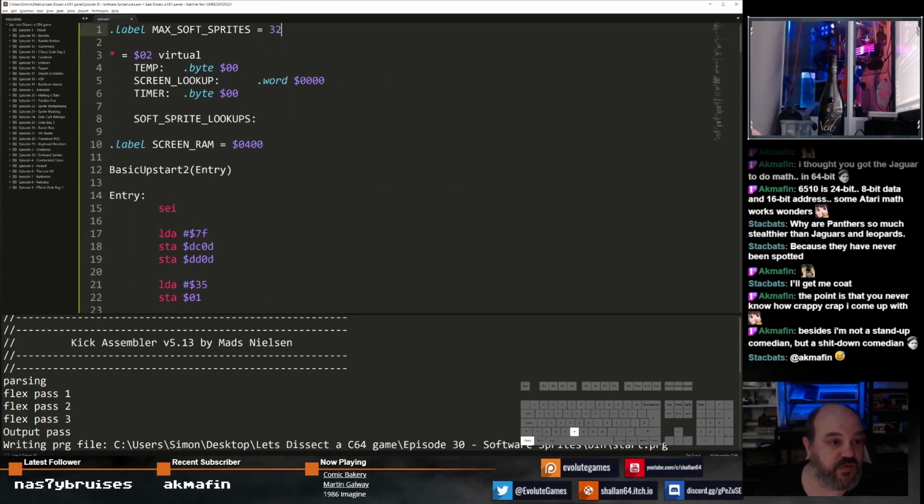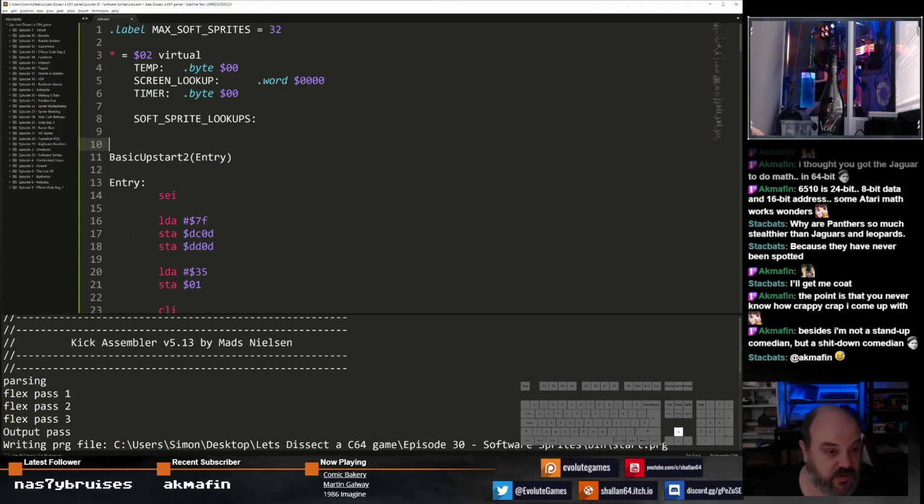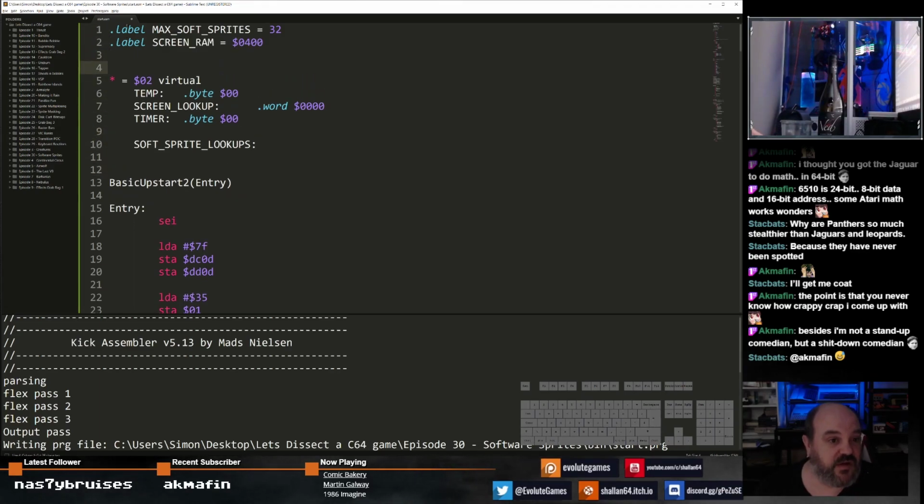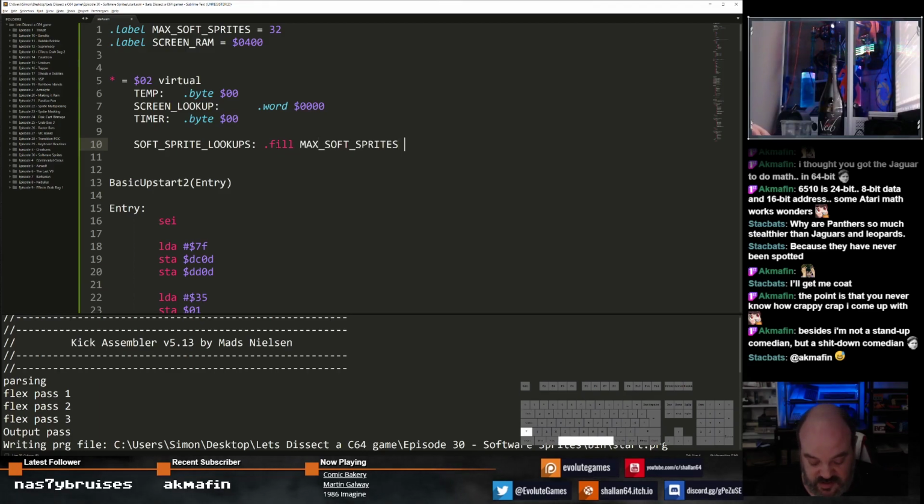I'm going to keep my labels up here so they can be seen. The reason I move it to the top is if I don't, it will get confused as to where it actually lives. Sorry, not get confused where it is, but it won't be able to read that value until it's gone past it. So, and I'm going to fill this with max soft sprites times 2, and just fill it with 0.